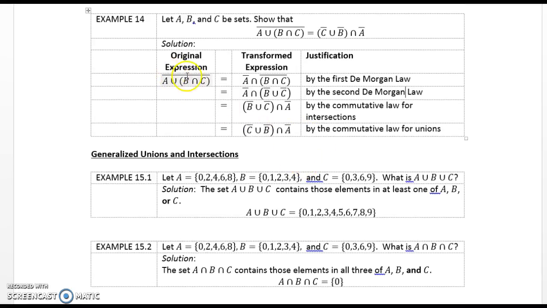So we take our original expression and we apply the first De Morgan's law, and so our union with the quantity is changed to an intersection, and we complement both halves. Then we proceed to complement. You apply De Morgan's law to the intersection, and we arrive at the union, and then we commute things to make them look like our desired product.